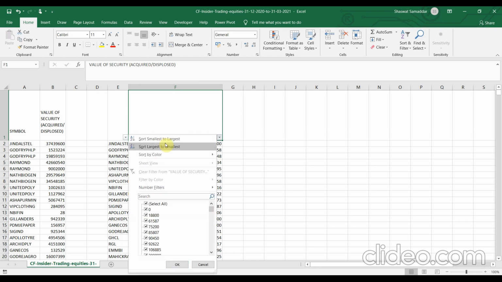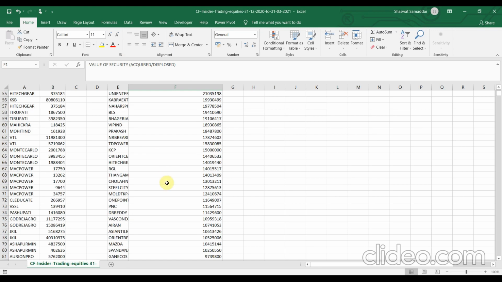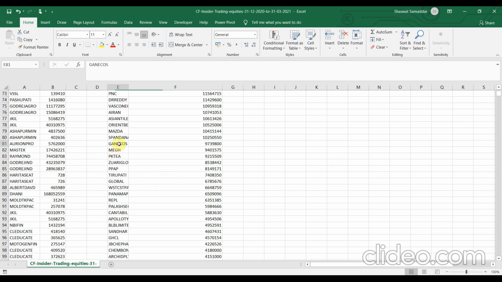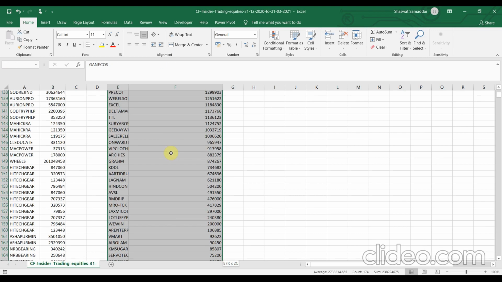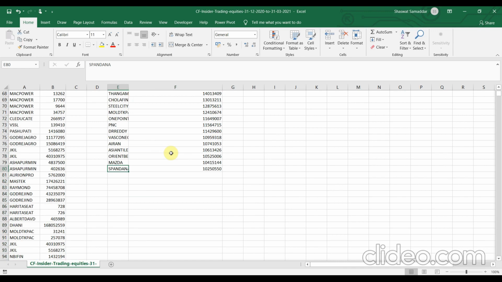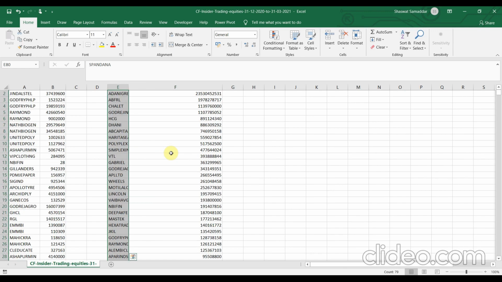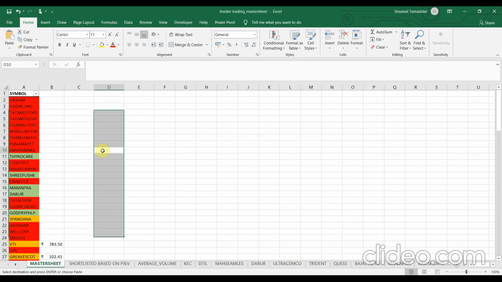So, I'll sort it from largest to smallest, and I will delete all the rows which have a value of security less than 1 crore. Now, once we have done that, let me just copy these symbols down. Now, the purpose of this Excel sheet has been served, and we will move to our insider trading master sheet that I have been maintaining.